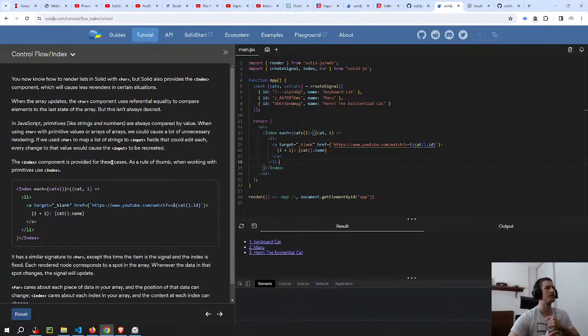Also, the for compares the reference of the array, and the primitives compare by value. This is the actual value, not the reference to the value. That's the difference.